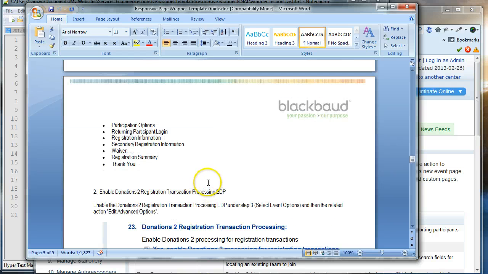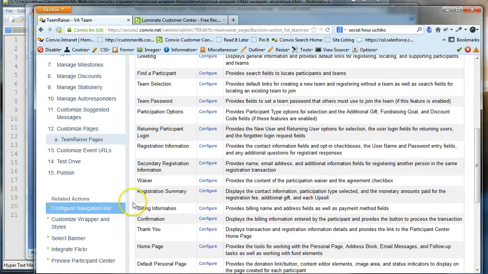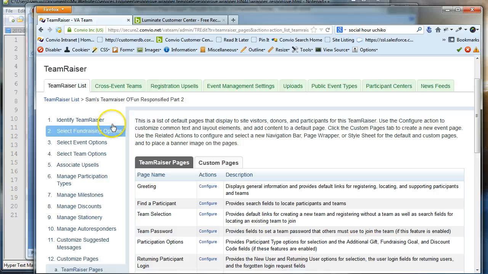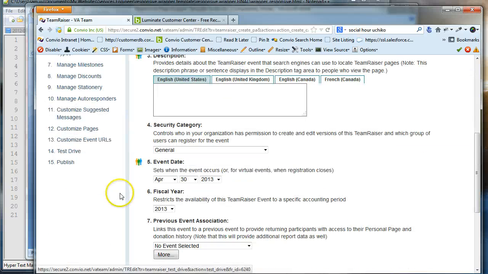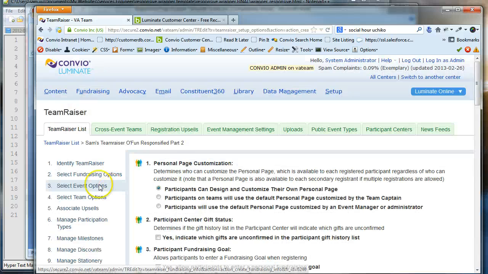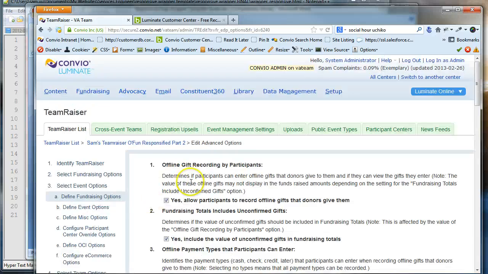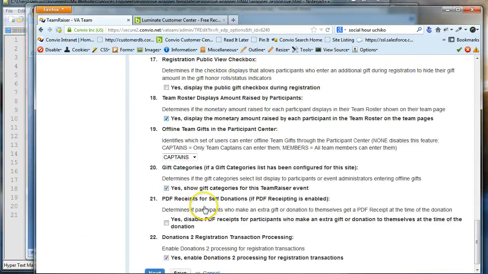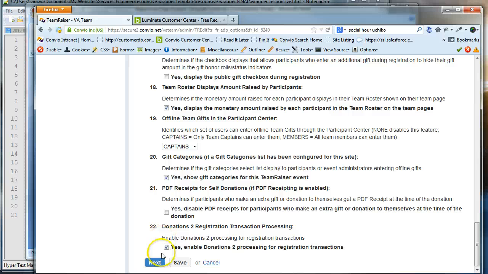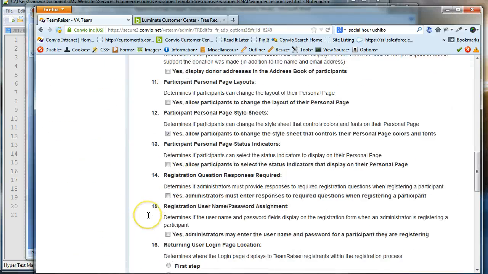The second thing you want to do is enable donations to processing. This is under step 1, identify team manager, and you'll go down to select event options. You go down to advanced options and related actions, and if you go down to step 22 here, you'll see "Yes, enable donations to processing for registration transactions." Checked. And that should be good to go.